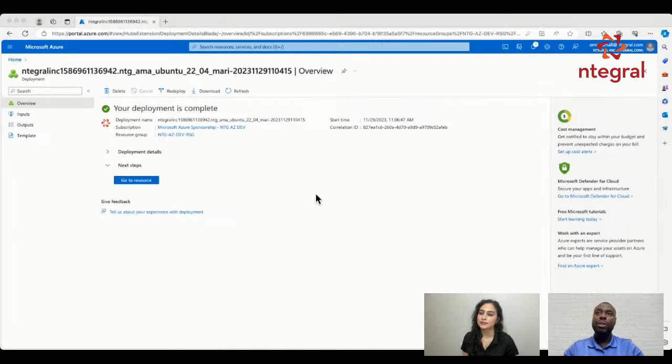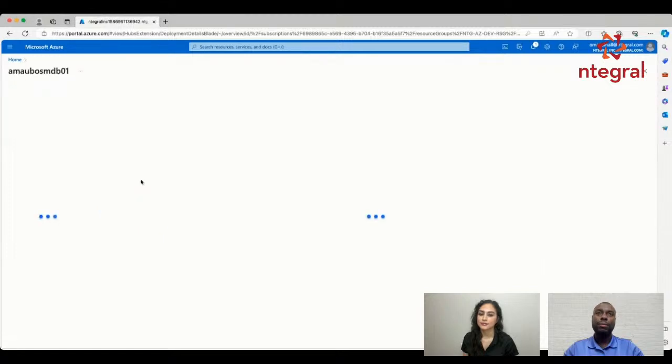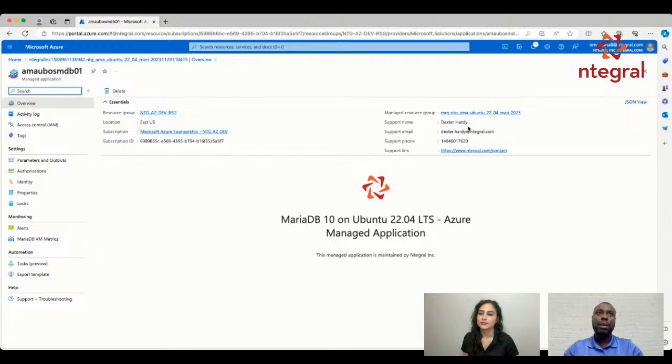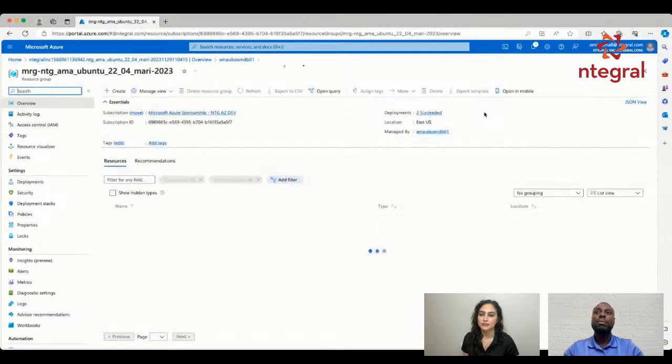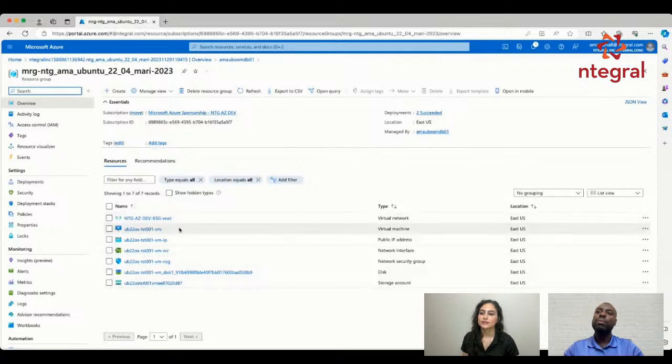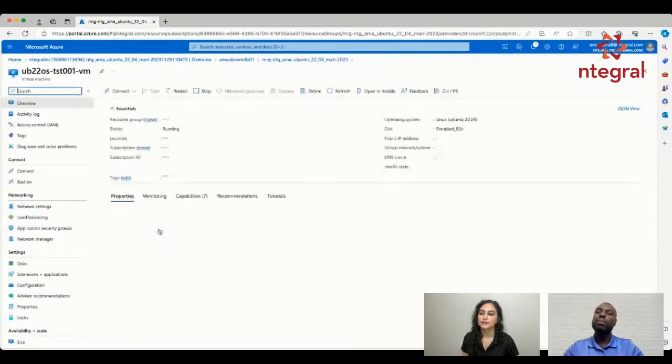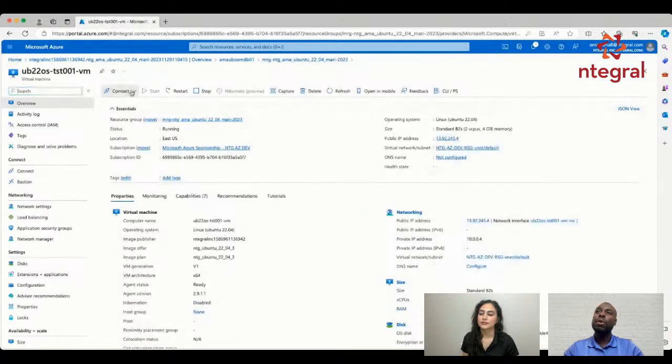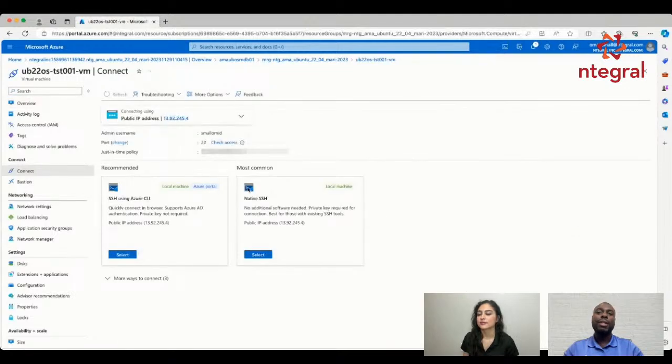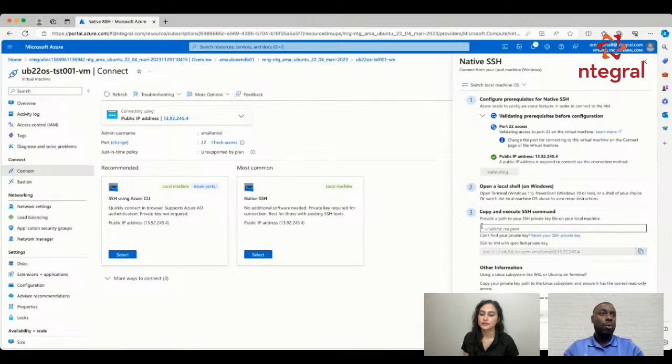And it looks like our resource just completed. So we're going to click into Go to Resource. We're going to click into Managed Resource Group, and we're going to select our virtual machine. We're going to connect to our virtual machine. And today we're going to use a native SSH. We're going to copy and execute the SSH command in our terminal.